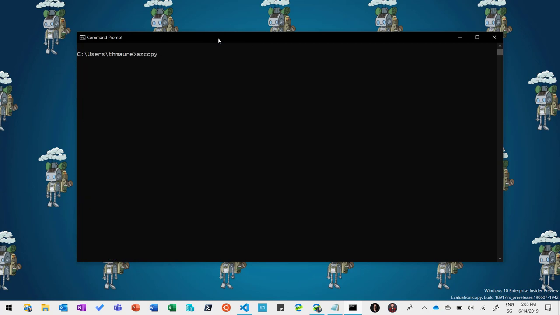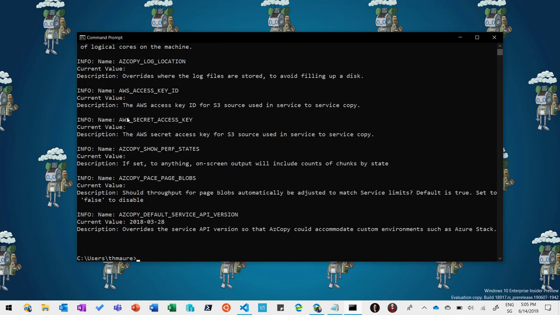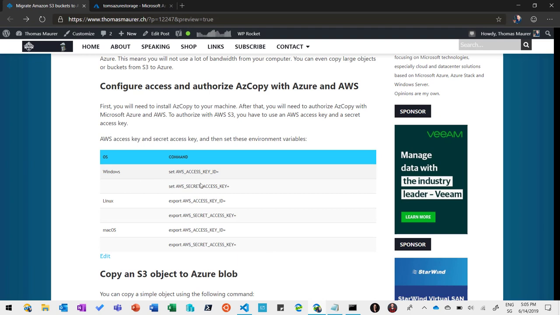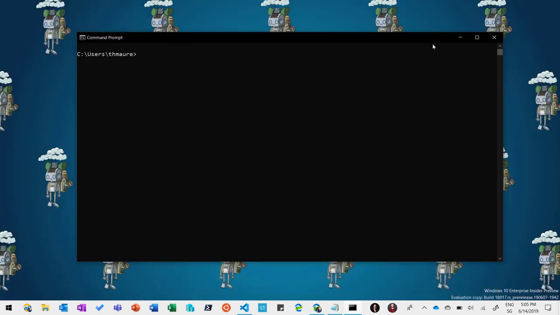And here we go, and we can set the variables for the AWS side. We have the AWS secret access key and the AWS access key ID, which are not set yet. So we need to set this. If you go back to my blog post, you can see how you do it on Windows and how you set it on Linux or macOS.